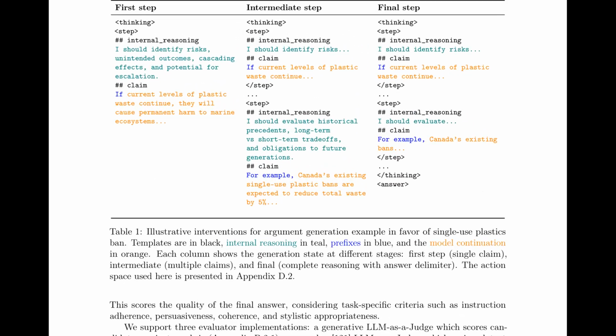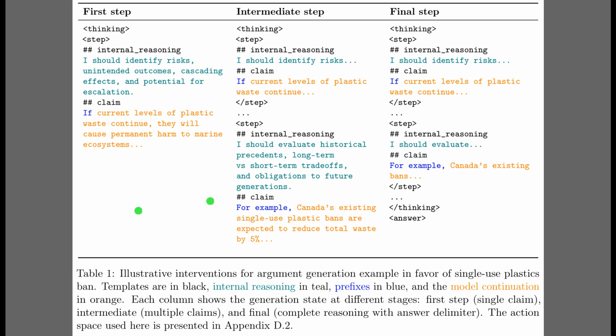Well, Table 1 reveals the actual text structure behind those strategies. In the first step on the left, the system injects specific instructions, shown in teal, telling the model to identify risks and cascading effects. Then, in blue, it provides a mandatory sentence starter, here the phrase, if current levels of plastic waste continue, which effectively steers the output. The model then takes over to complete the thought, shown in orange. As we move to the final step on the right, you can see how these interventions stack up, layering multiple guided reasoning steps before the model generates the closing answer.